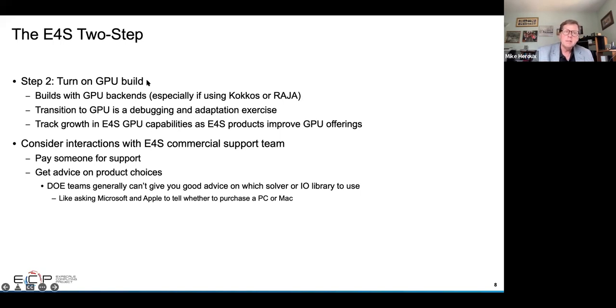And then what happens is this transition to the GPU platforms becomes more a debugging and adaptation exercise than this heavy lift of restructuring all your code for a portability layer. And then you can also track the growth in E4S GPU capabilities. We have a tremendous amount of effort going into improving the GPU capabilities in E4S in our various products and the performance of those GPU capabilities. And so you can track those because you're already building on top of the E4S software.